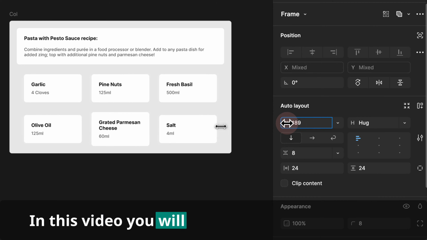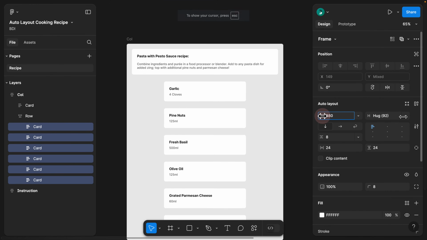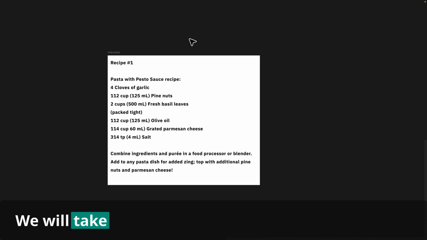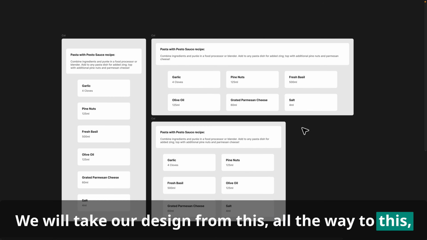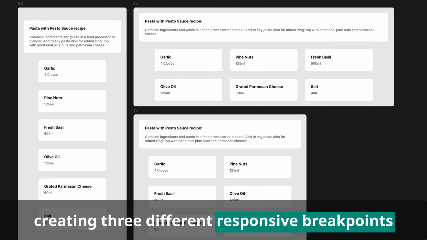In this video, you will learn how to effectively use auto layout in 20 easy steps. We will take our design from this all the way to this, creating 3 different responsive breakpoints.